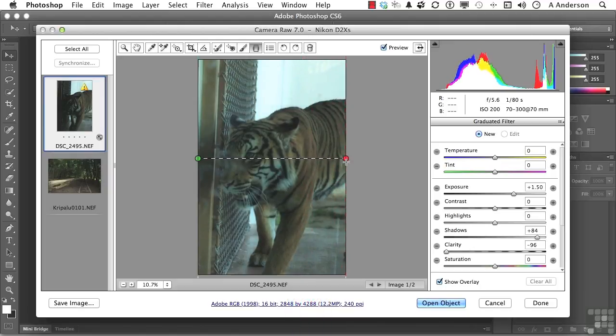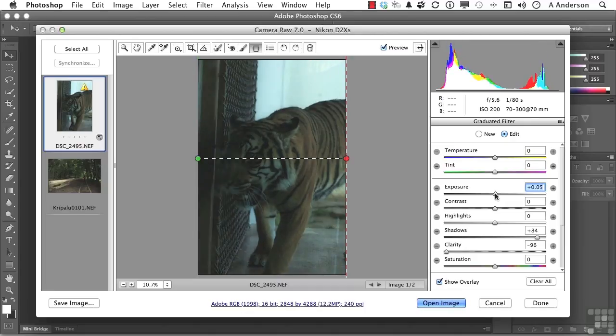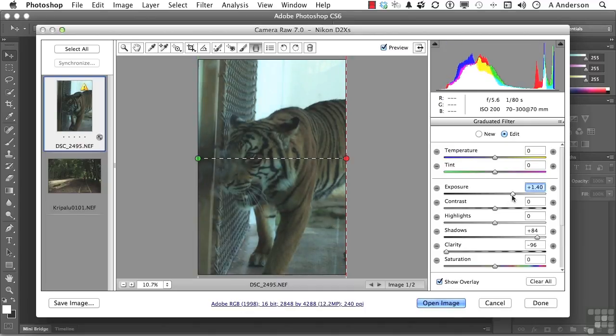Now check out what it's doing. What it's doing right now is changing the exposure, but it's doing it using a gradient. A gradient that we're not seeing goes from one color to another. What the computer is using is the gradient as a map to apply the graduated filter. Well, we could do anything we want here. My goal is to just lighten it up on that side.